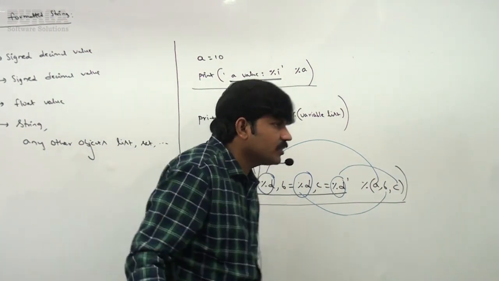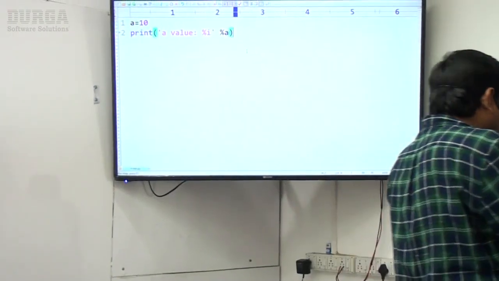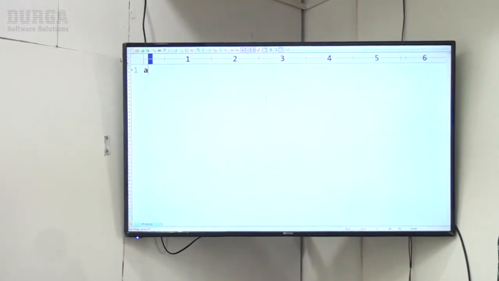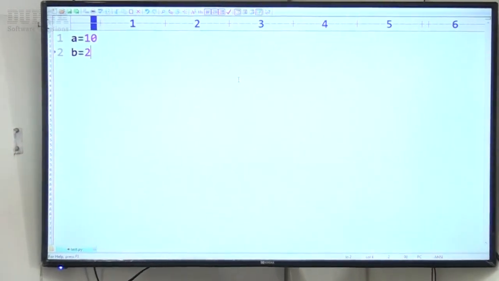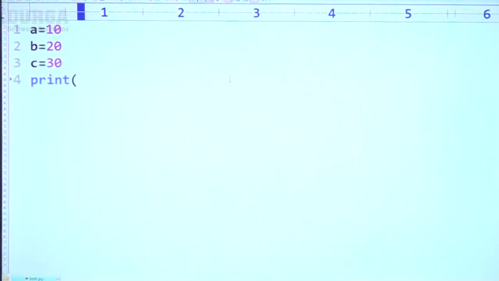Now let me execute this code. Here, have a look once, sir. A is equal to 10 I am taking, B is equal to 20, C is equal to 30 I am taking, sir. Print of "A is equal to %d, comma, B is equal to %d, comma, C is equal to %d". Okay, so up to this the formatted string is completed.